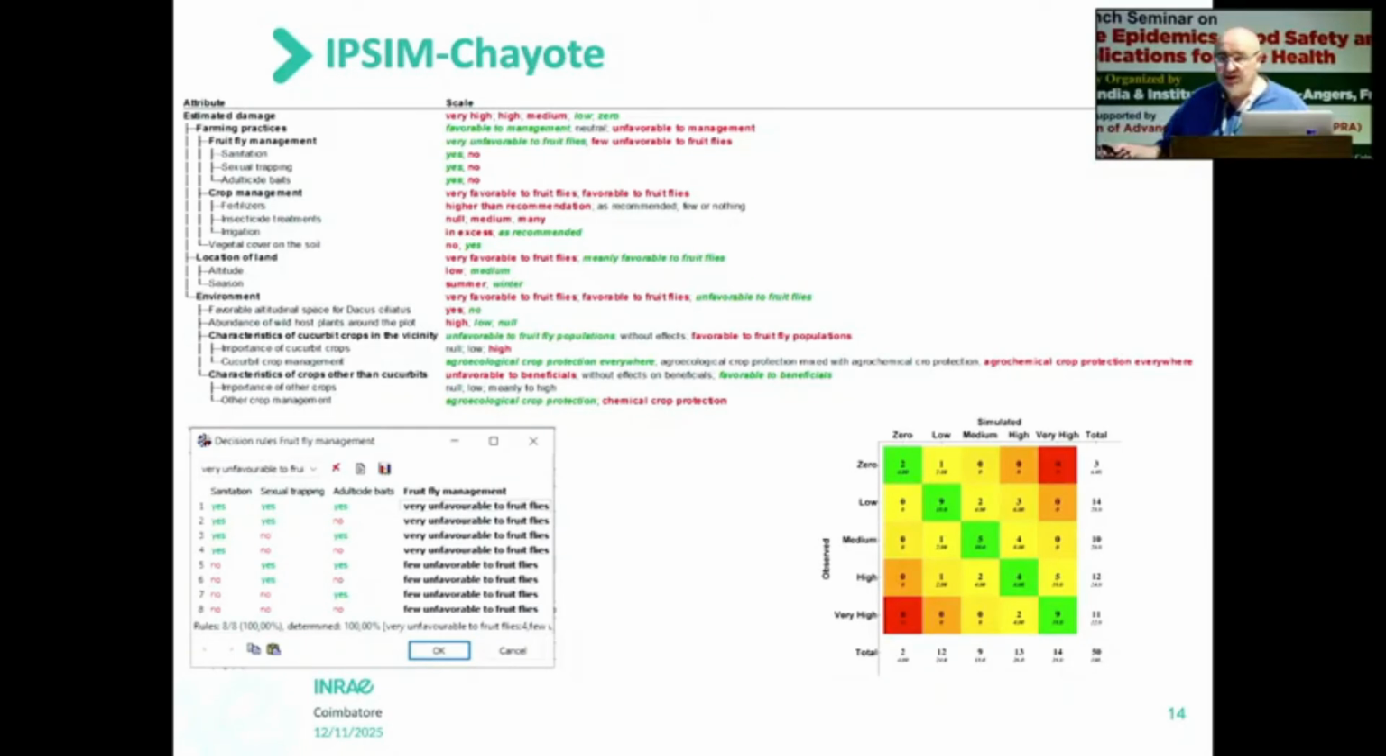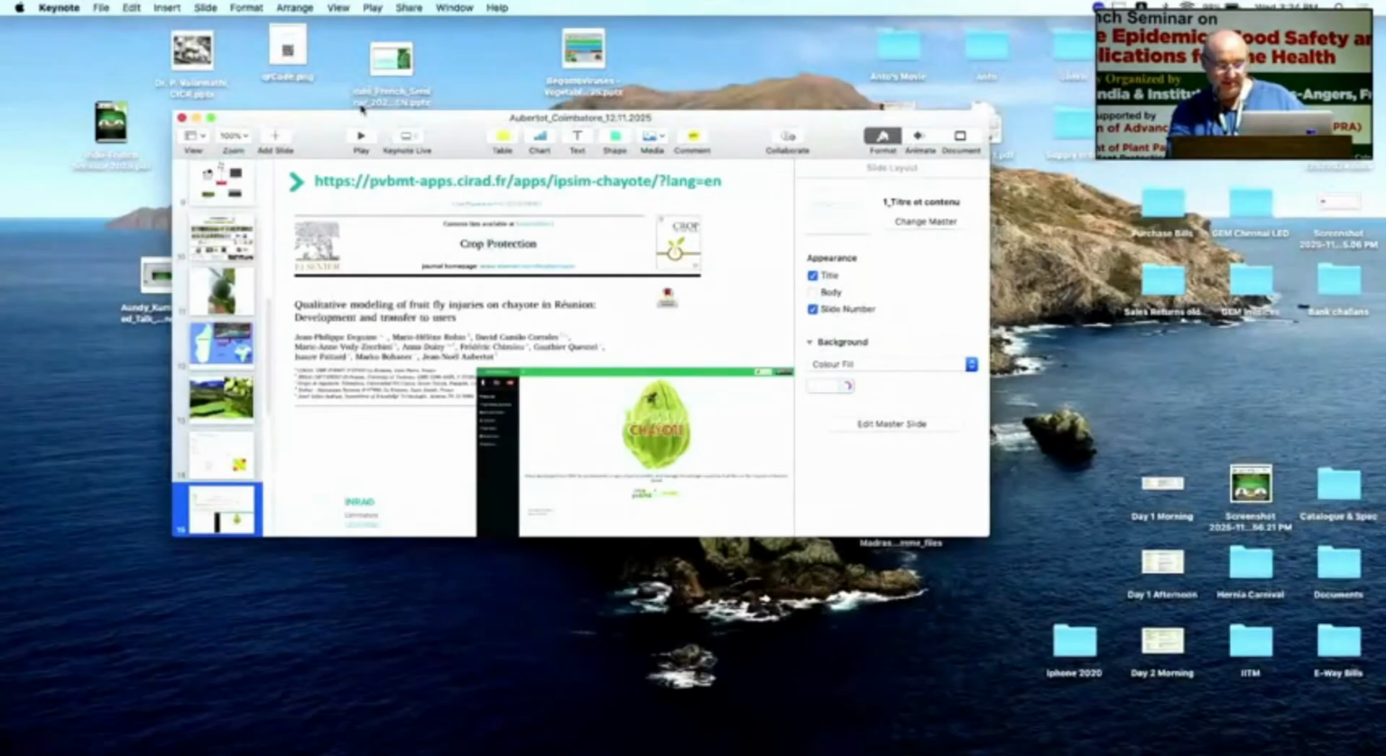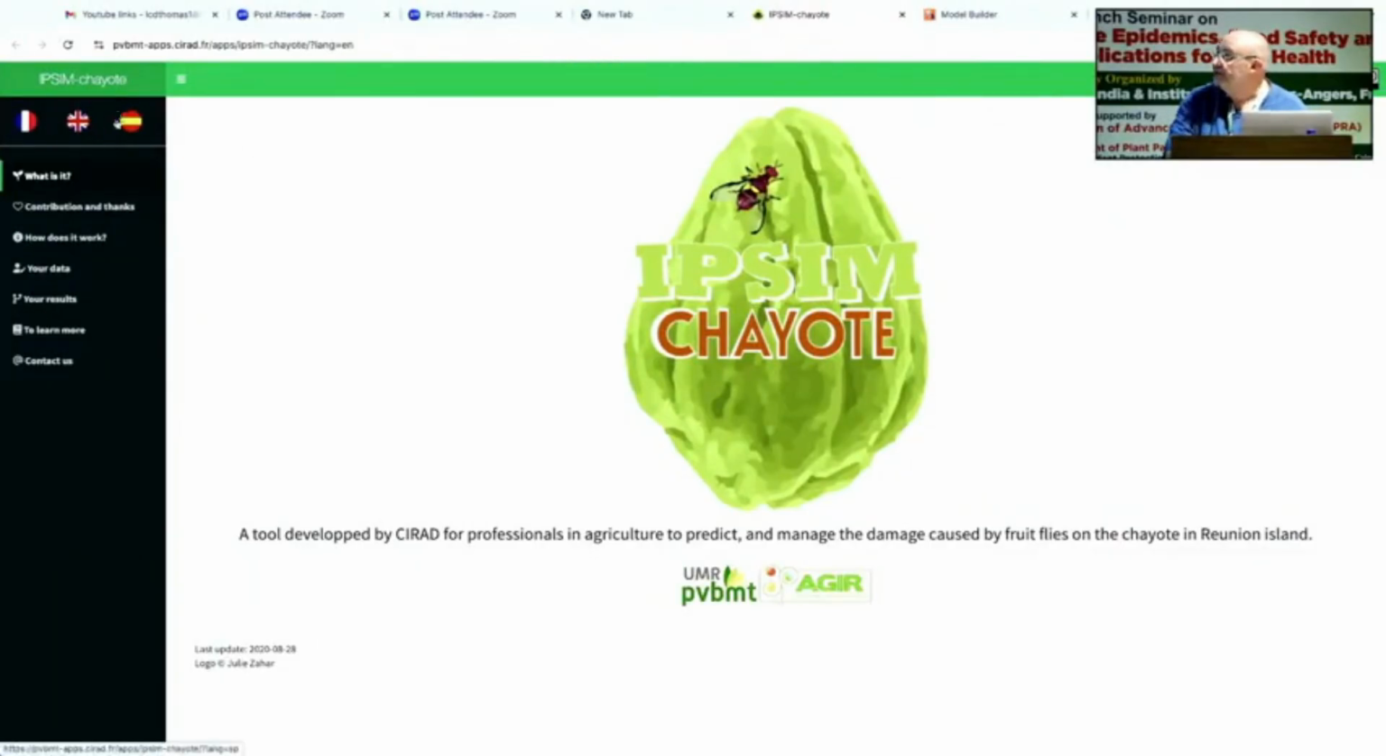I will not go too much into detail, but it's a simple decision tree that you build using expert knowledge, because there were not so many articles available. And this is what we call a confusion matrix, which represents the quality of prediction of the model. If you're interested, there is a paper, and now I will try to switch to an online platform to demonstrate this modeling tool. Okay, so you can go online. You see we made it in 3 languages, so we can add Indian languages if you think that it's interesting.